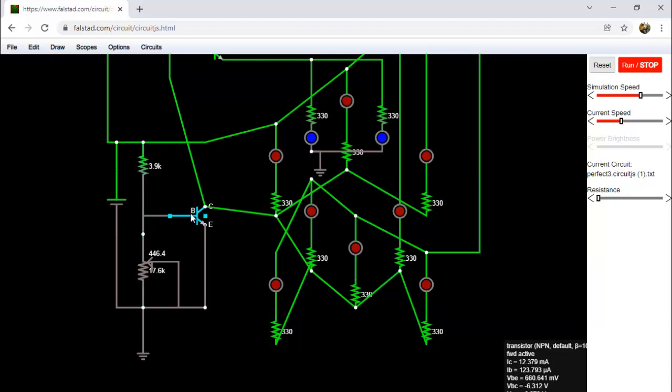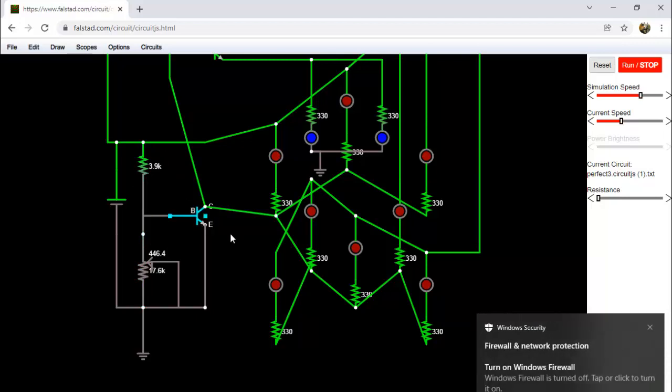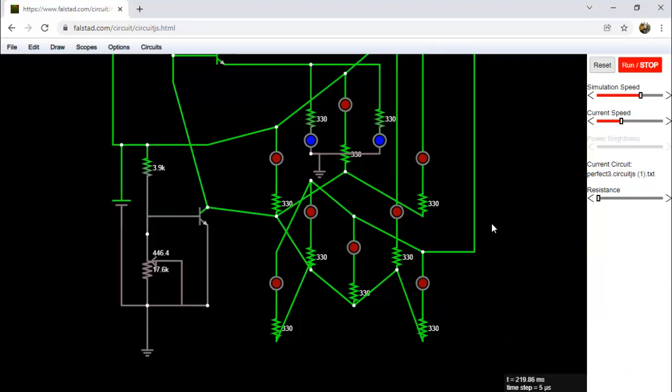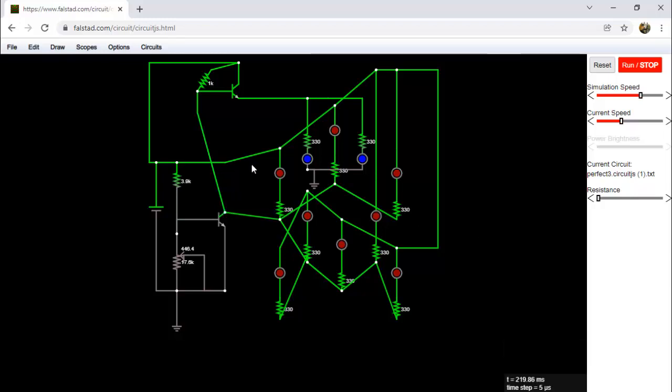From this voltage divider it goes to the base of our NPN transistor. This NPN transistor is connected to this section. This direct connection goes to the red color LED with 330 ohm resistance. So we have a total of red color LEDs, 1 2 3 4 5 6 7 8, and the blue color LEDs are 2. So this is also an NPN transistor, and this also an NPN transistor.